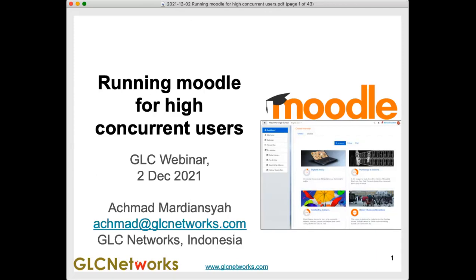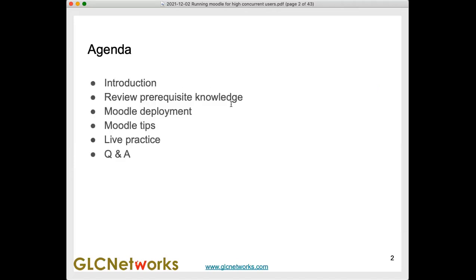Today we'll be talking about a topic about Moodle. Many people are using Moodle in their organization. My name is Achmad Mardiansyah, and I'm from GLC Networks. In this webinar, we'll be talking about the prerequisite knowledge about Moodle itself, and then the most important thing I think is the Moodle tips from what we had here. If you have other info, we are really welcome for that.